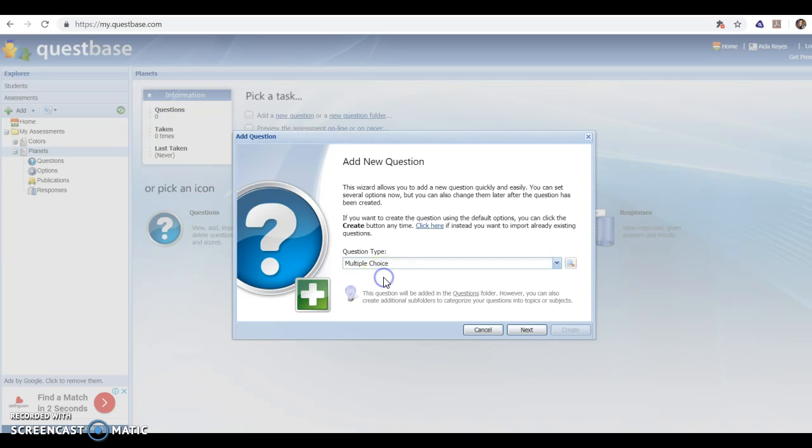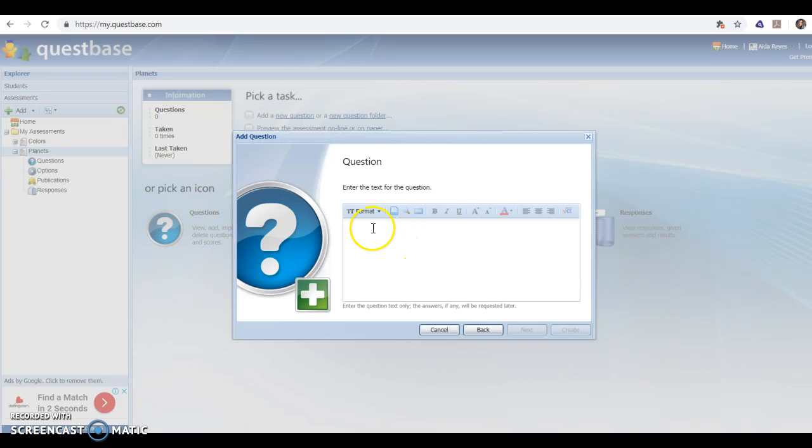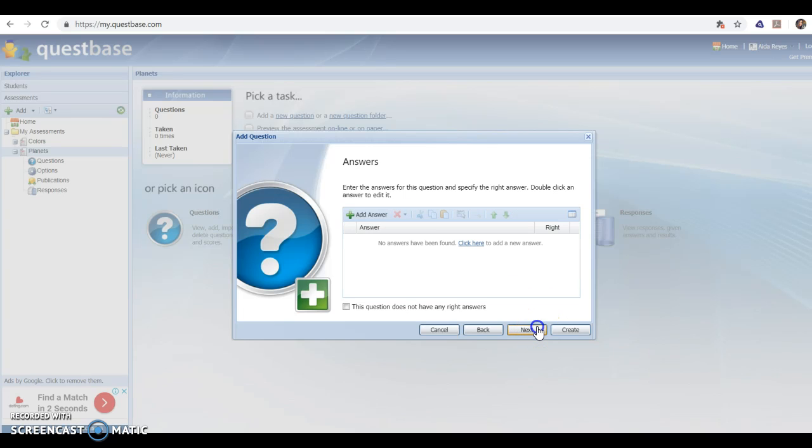Let's try with multiple choice. We click on Next, and we have in here our first question. Let's use the same topic. What is the first planet of the solar system? We click on Next. Then we add in here the answers.